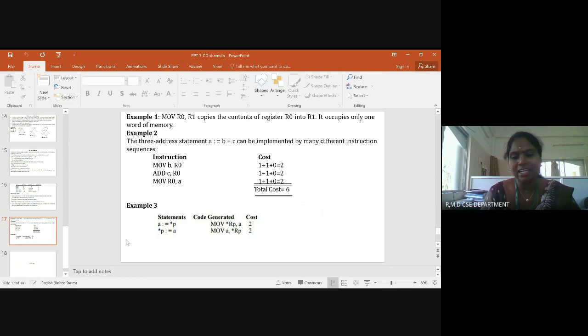Similarly, they calculated for a pointer: move is 1, the pointer is 1, and the register has no cost, so 1 plus 1 is 2. Move is 1, the register value is 1, so 1 plus 1 plus 0 is 2. So the total is 4. The cost of the program is 4.